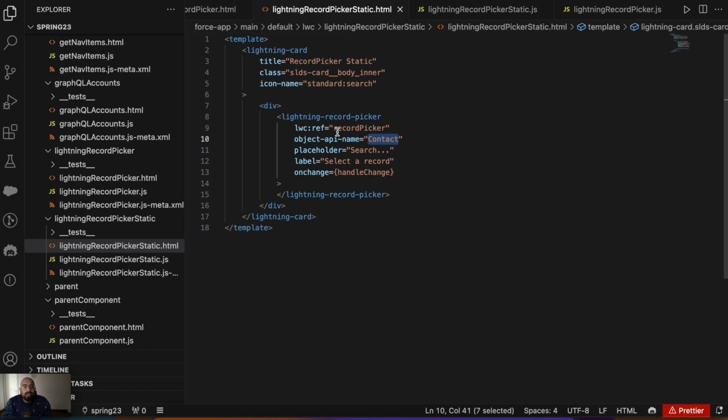To add the Lightning Record Picker, the syntax of it is very simple, guys. We just need to use the tag lightning-record-picker. You can give a reference if you want, not mandatory. Object API name, I have added Contact right now, as a static value. Placeholder value, I have added Search. Label, Select a record, and on change, we are just having a function.